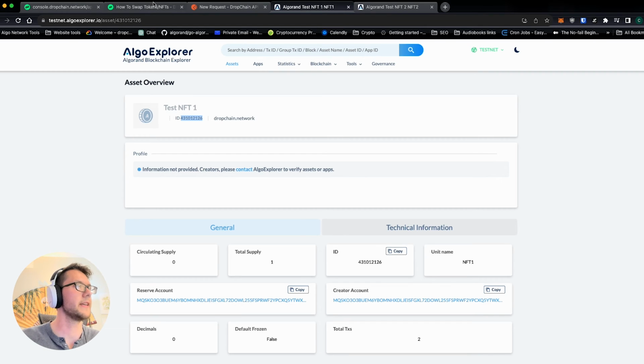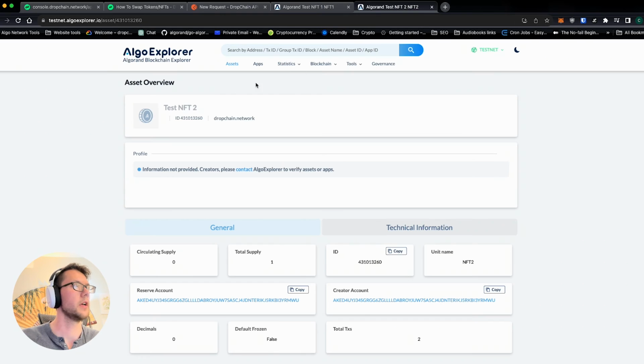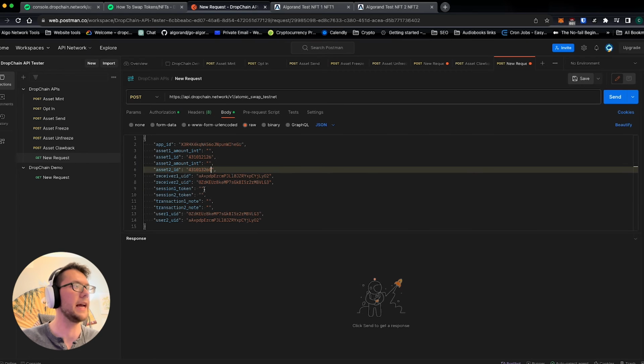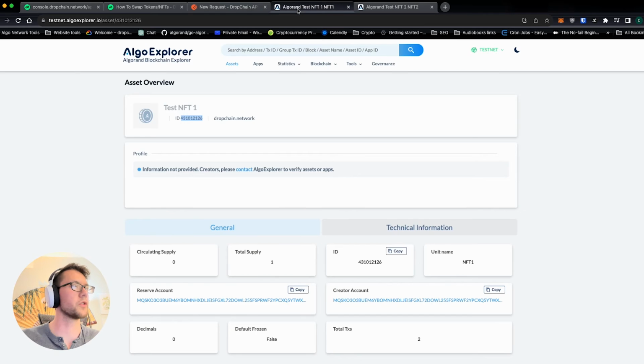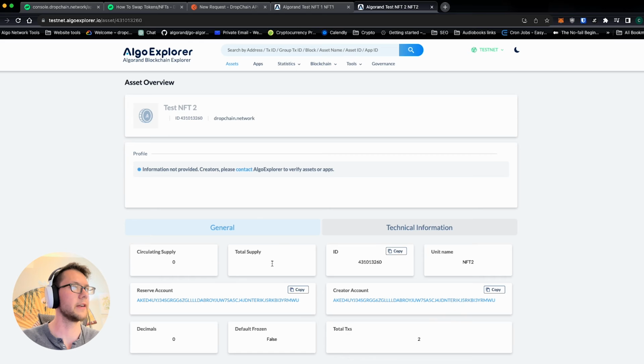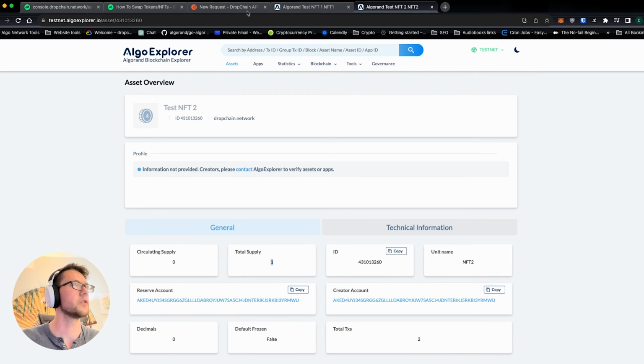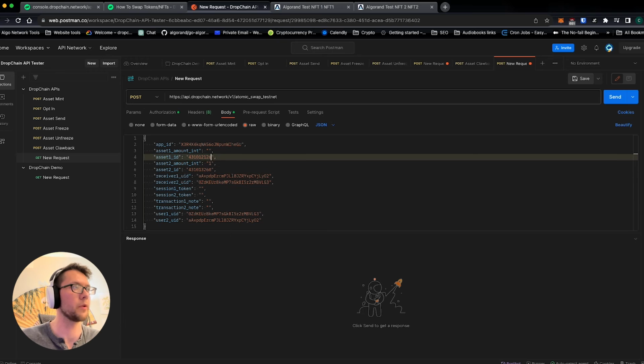We're going to copy test NFT 1 and we're going to put it into the asset 1 ID field. And we're going to copy test NFT 2 and copy it into the asset 2 ID field. And in this case, there's only one that exists when we made this for both test NFT 1 and test NFT 2. So we're going to be just sending one between the both of them.